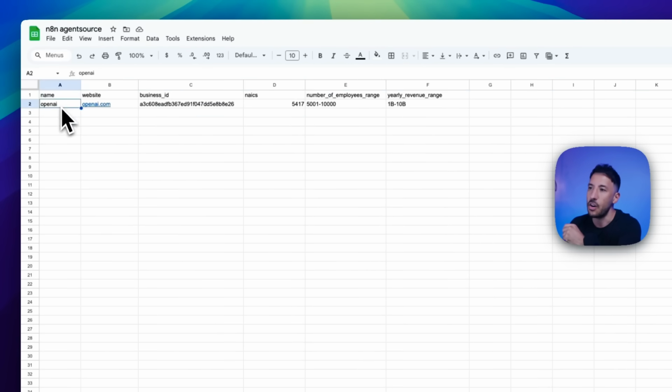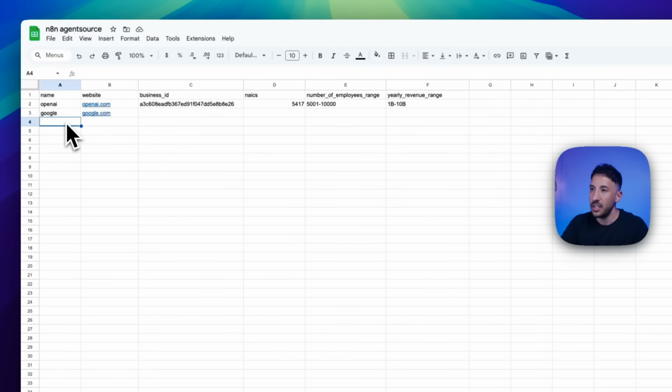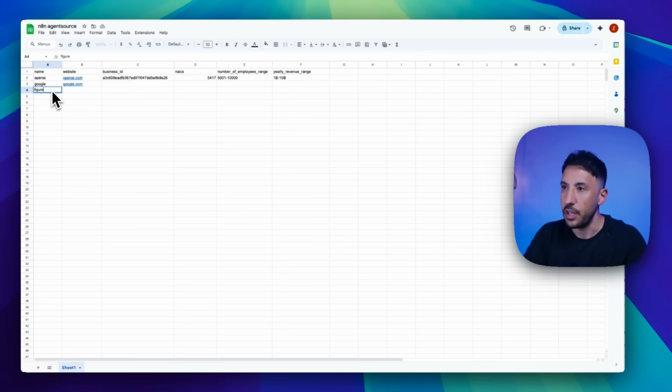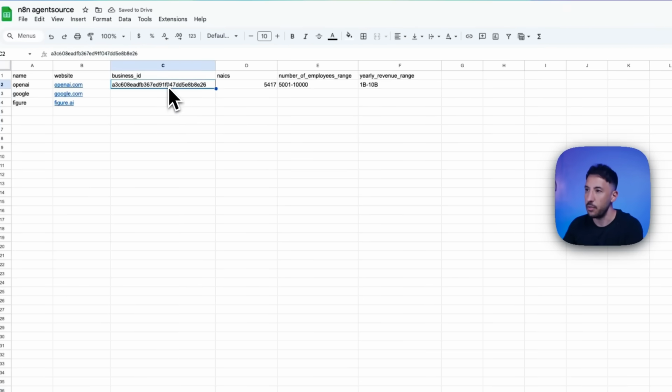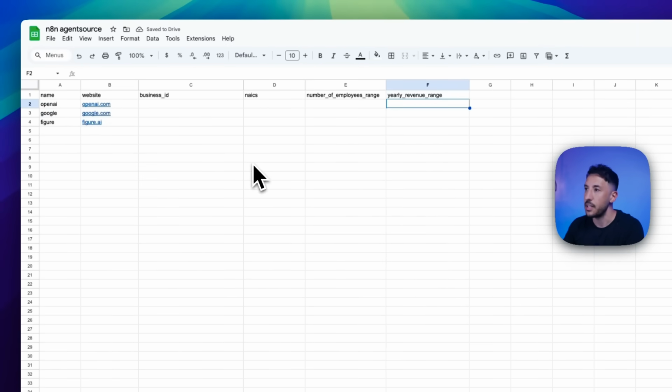So for instance, I already put OpenAI there. So let me go ahead and put Google, and then I'm going to put the website, google.com, and then maybe let's do a smaller company. Maybe we can do figure.ai, which is a robotics company. That's fine for now. Let me get rid of this so that way you can see that we'll start fresh. All right, so now we have these three companies, and this is our n8n agent source Google Sheet.